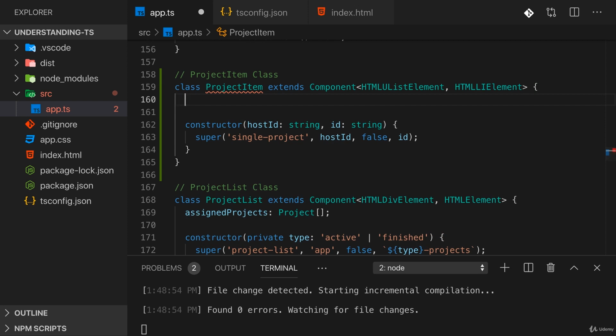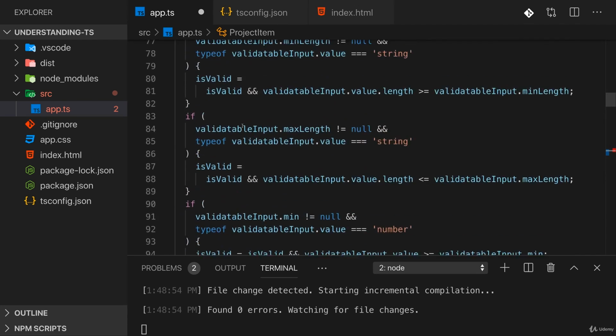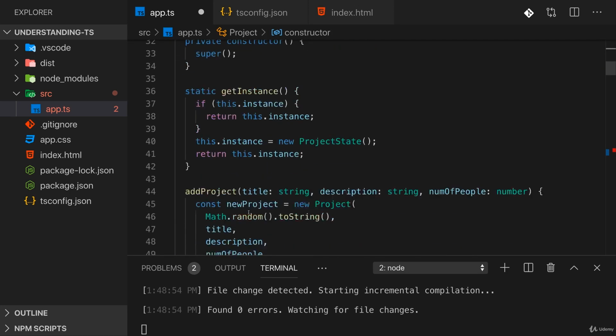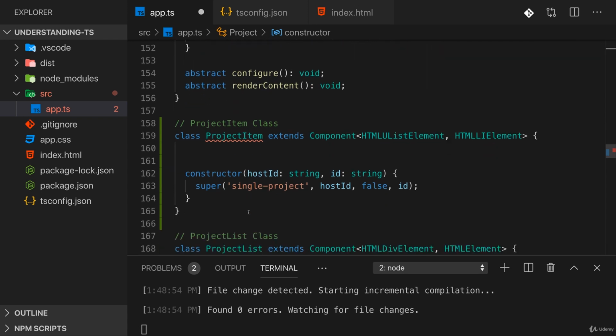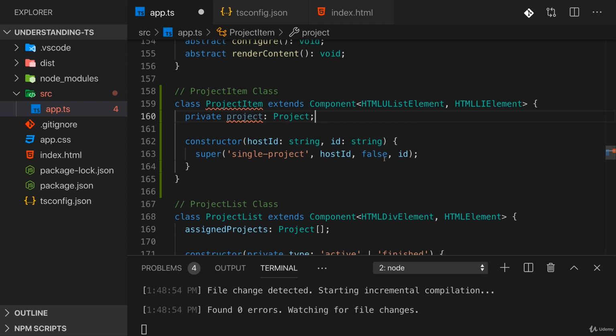Now, it would also make sense to store the project that belongs to this project item in this project item class. And with project, I mean the project based on our project class, which we created up there. This is basically what we work with, the data we work with. And I want to store the project which belongs to this rendered project item in that project item class. So therefore here we can add a private property, project for example, which should be of type project like this.